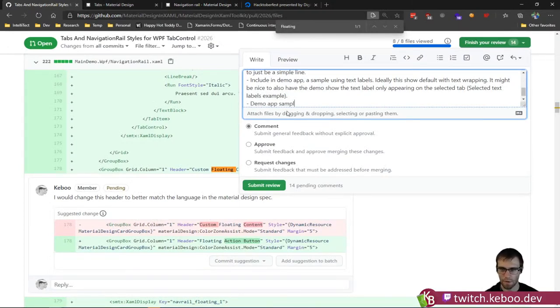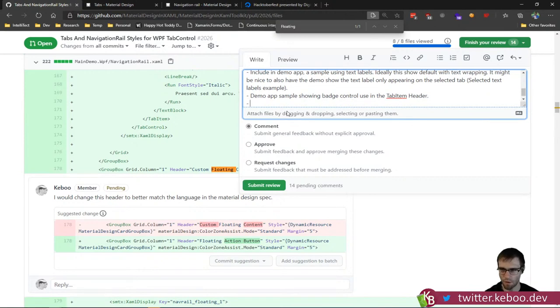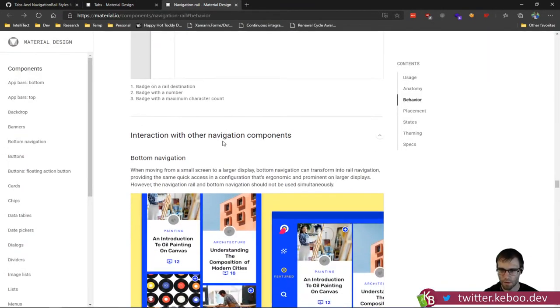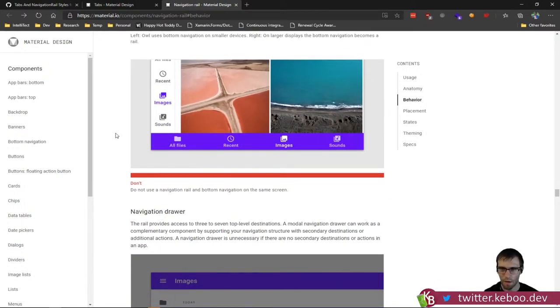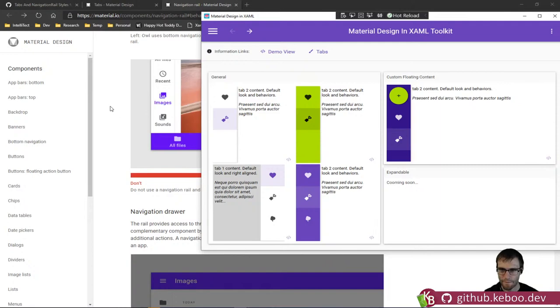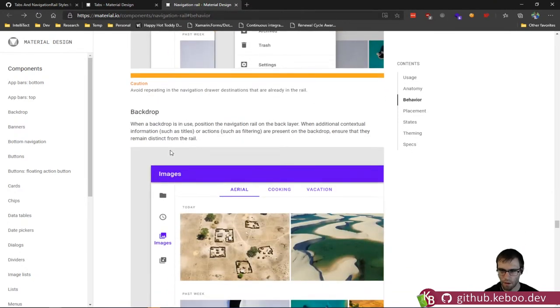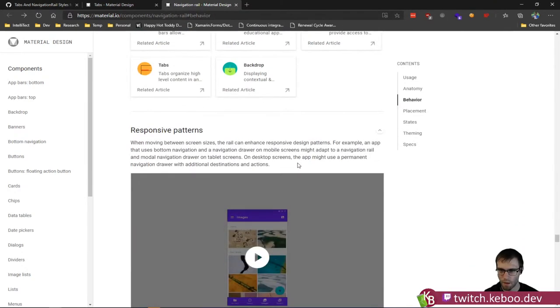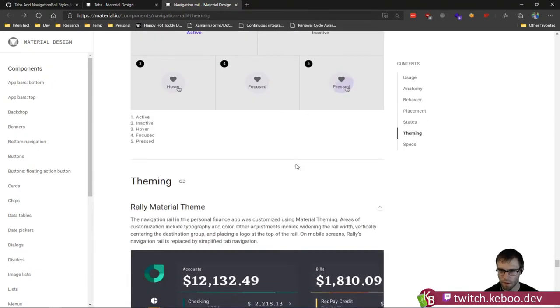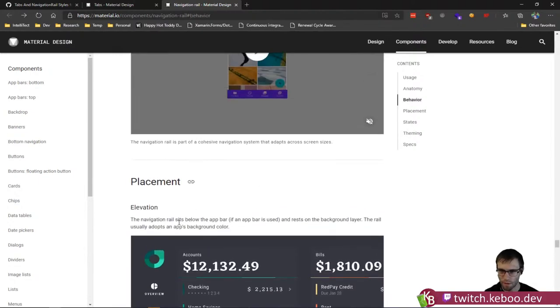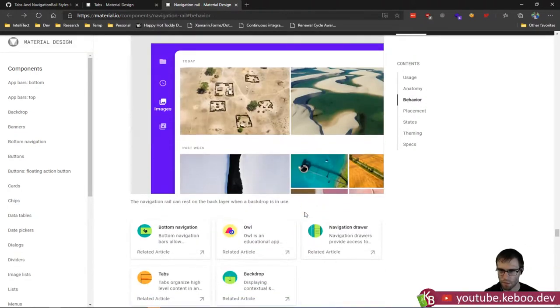Demo app sample showing badge control used in the tab item header. And I'm capitalizing that intentionally so that it lines up with the WPF property names. Let's see, what else did we come across? There was that. Does it show a bottom? I thought it showed a bottom placement. No, there was something about placement.